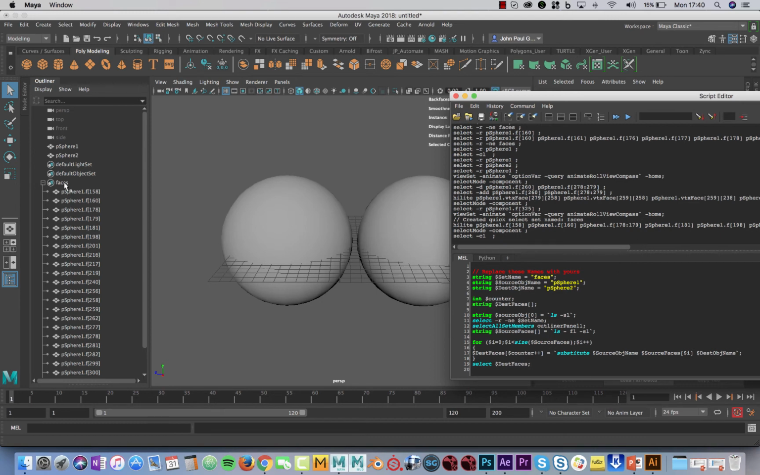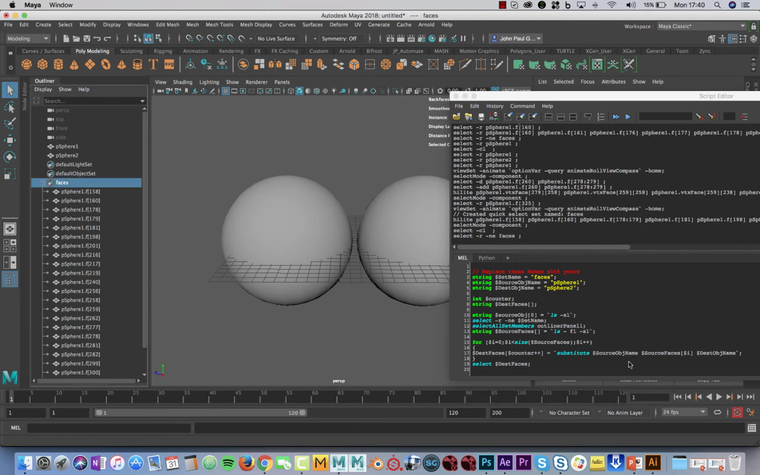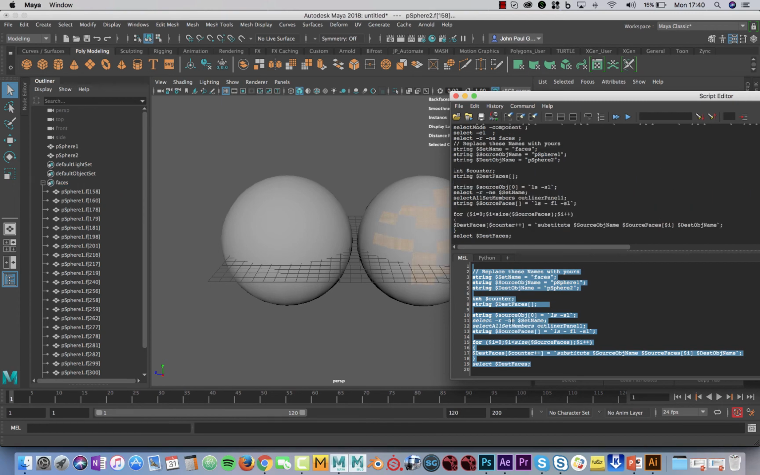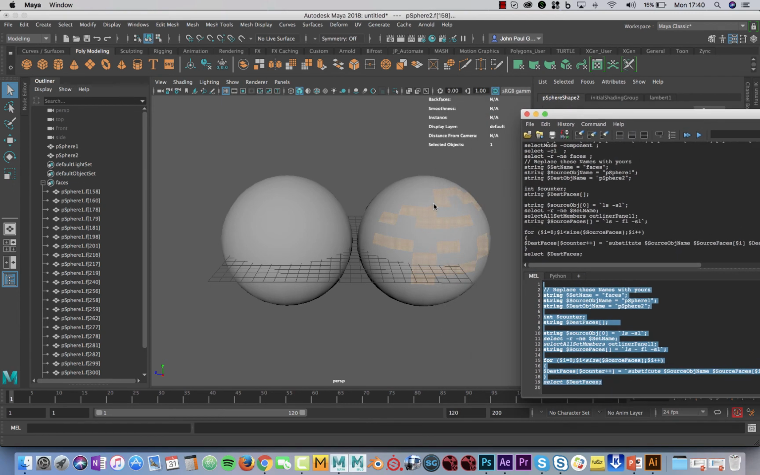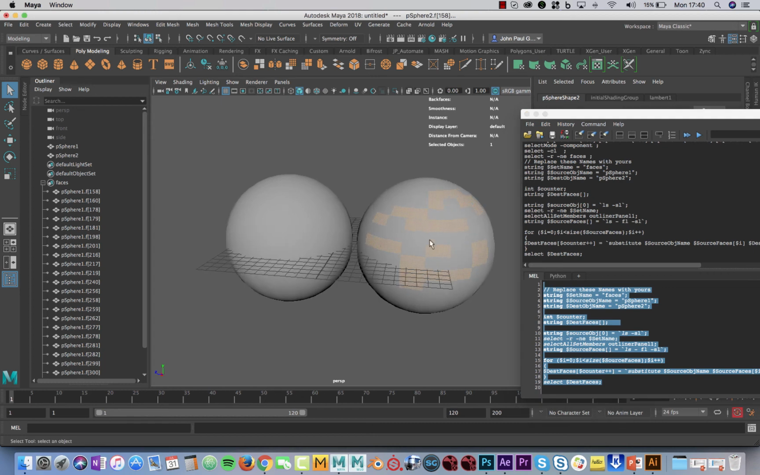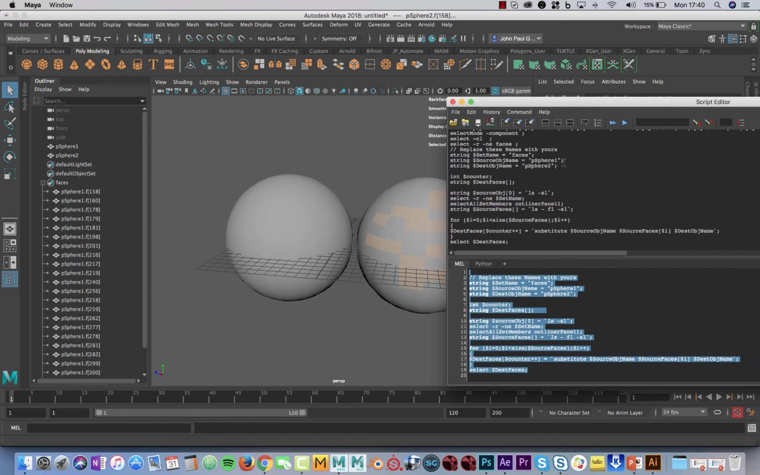In order to do that, all you need to do is select that quick selection set. Now I'm going to select this and run it, and you can see I have transferred that selection from this sphere to that other sphere, and that's pretty much it.